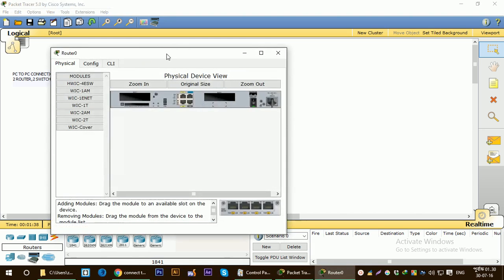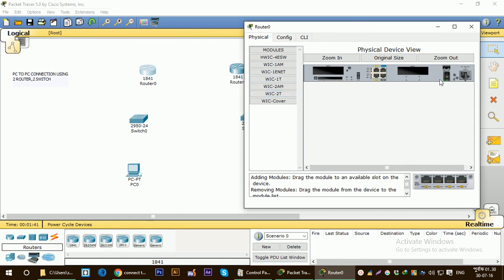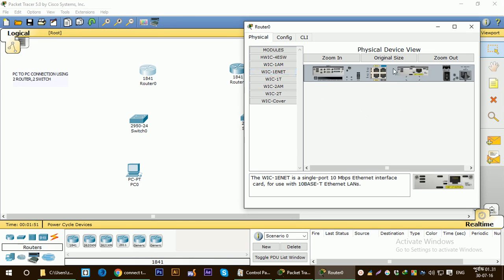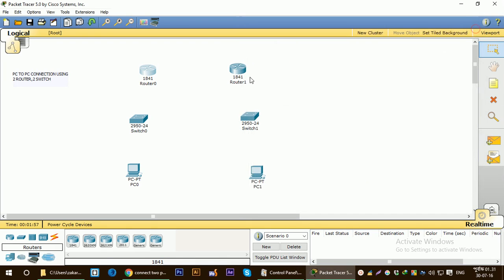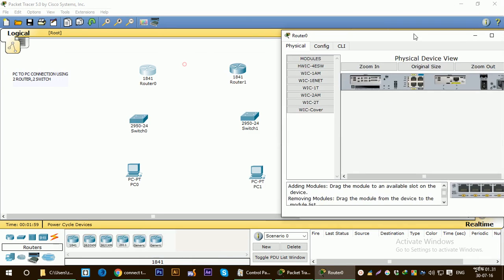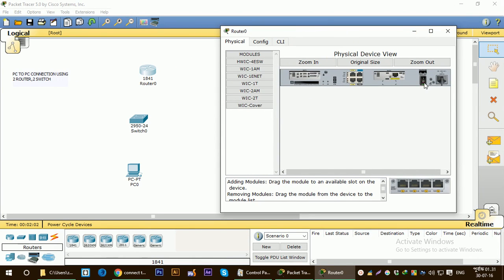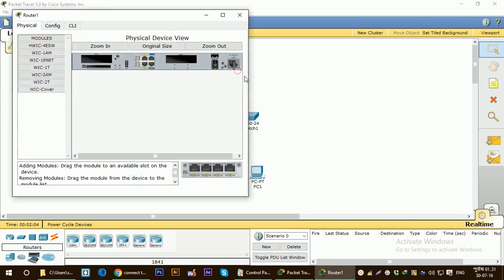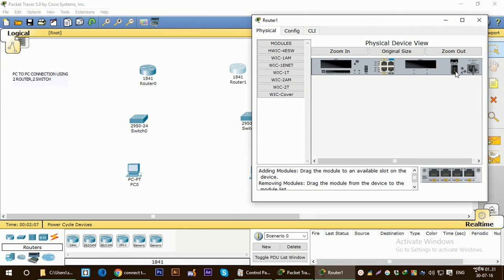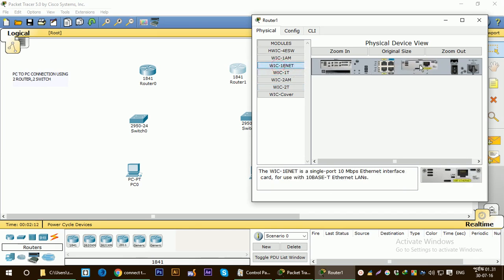So let's configure the router first. You have to make sure you turn off the router, take this one and drag it, and take this one and drag it. Those are for the ports. We have to make sure the ports are there. I forgot to turn it off, so let's turn it on. Let's go to the second router and make sure it's off, then drag the Ethernet ports there and make sure it's on.